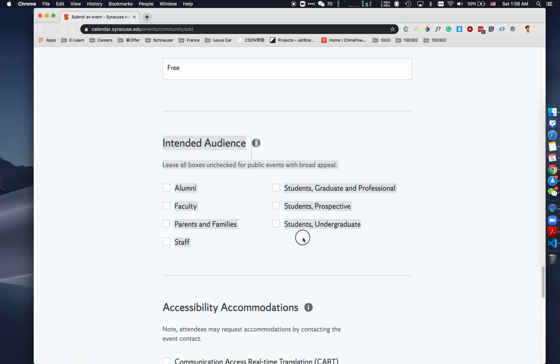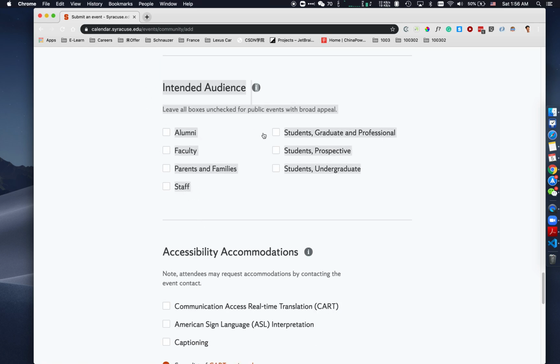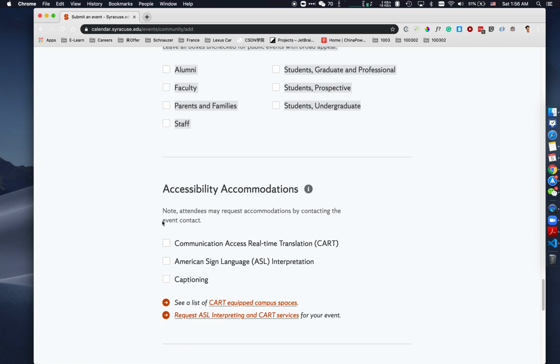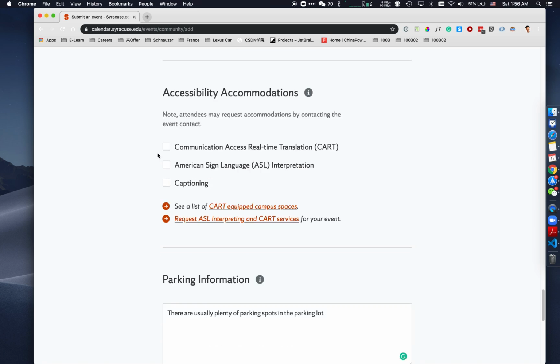And for these two parts, this part. In general, if you want to be really, really specific and target specific people, then you will check. In general, if it's open to the public, don't check anything. Accessibility accommodations: if you have specific ones that you're sure the service is gonna be provided, then you can check. If not, just leave it empty here.